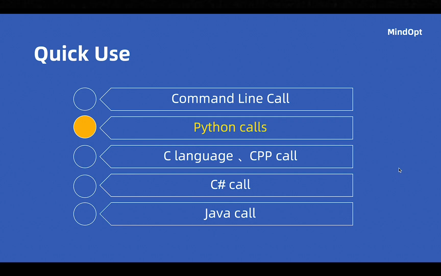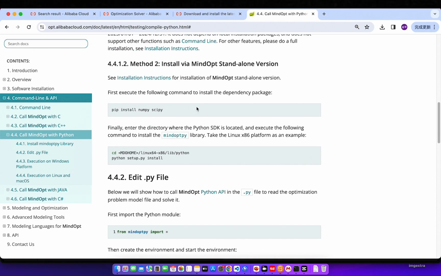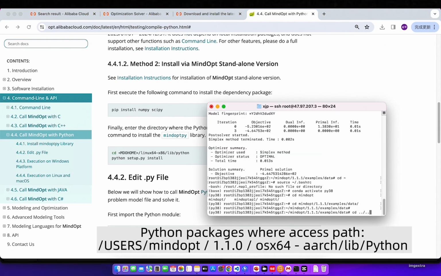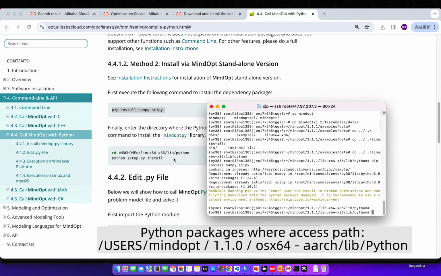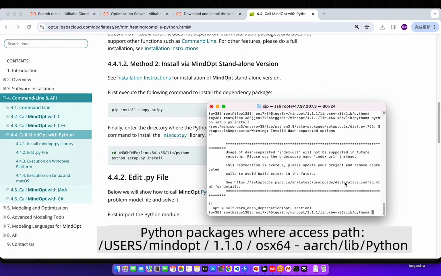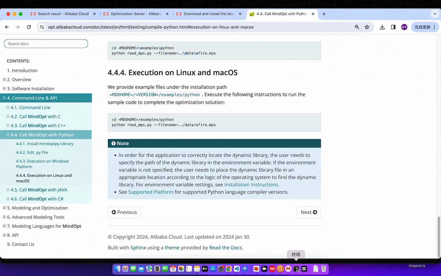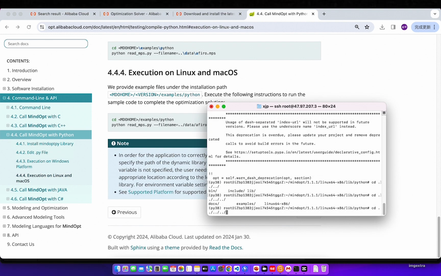Next, let's see how to use Python to call the solver. Users can write the problem model in Python language and save it as a Python file. Before using the Python API, users first need to install necessary dependencies with pip, and then install our MindOpt Py package under the MindOpt installation folder. After that, you can tackle problem instances in a native Python way.